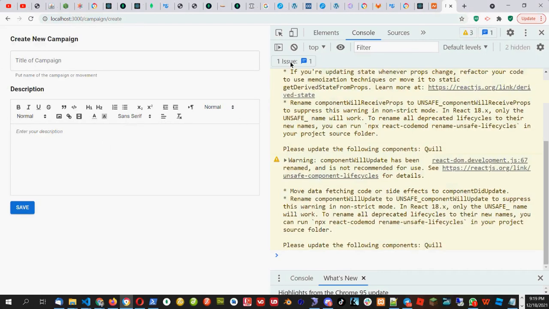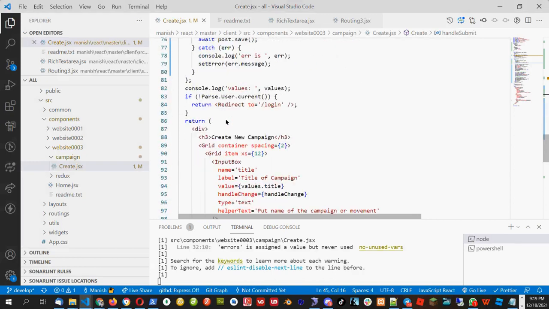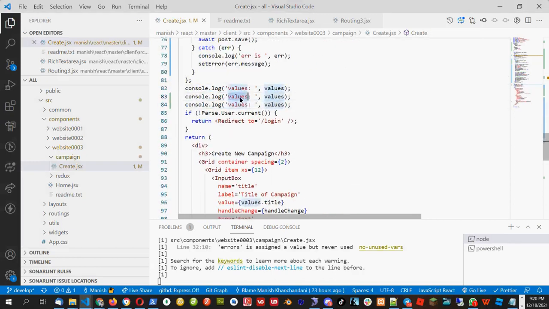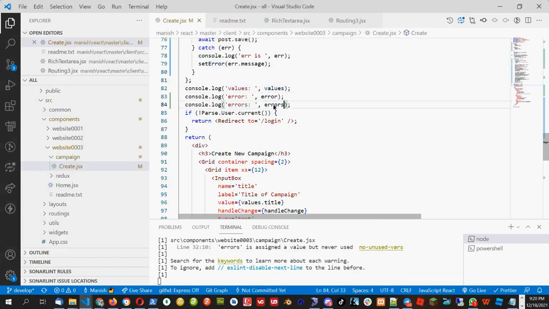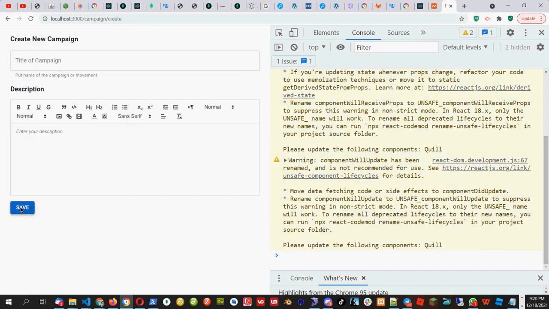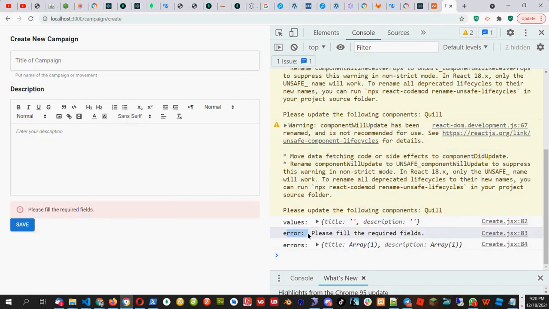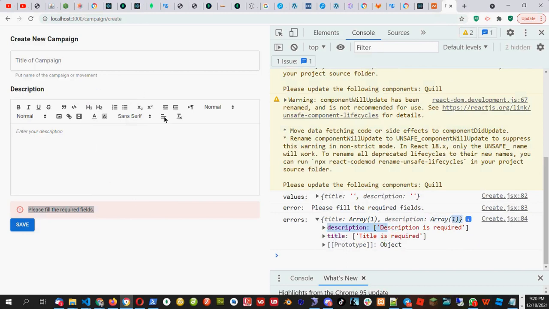So let me refresh. I'll not put anything. Click save. Okay, let's do console.log. Okay, let's do it again. I don't put anything, I'll click save. So we are getting the generic message as please fill the required fields, which I am showing here. And I'm also getting errors, that is title is required and description is required, though I have not displayed these two things, which I will do tomorrow, but at least I got it in the variable.